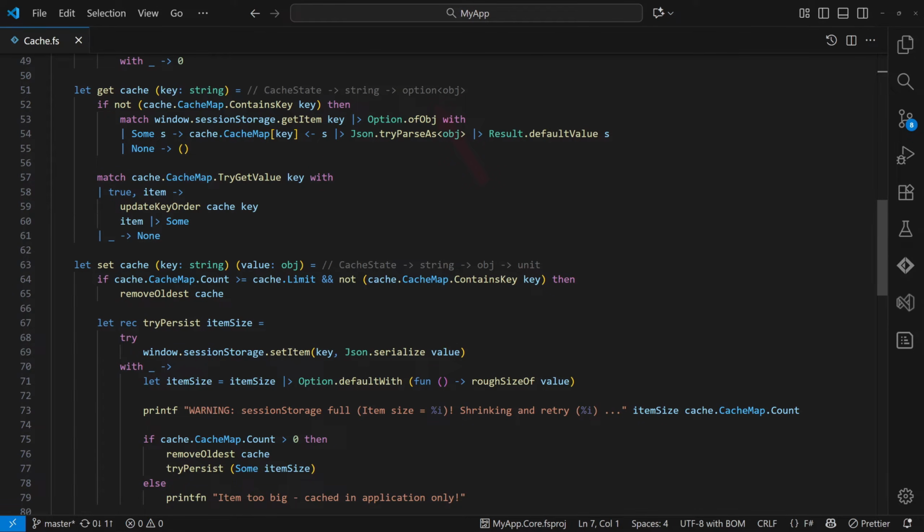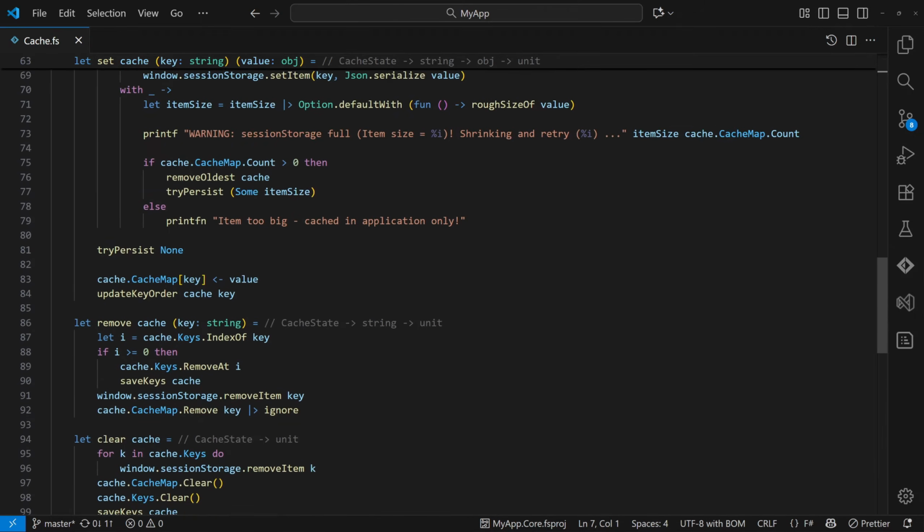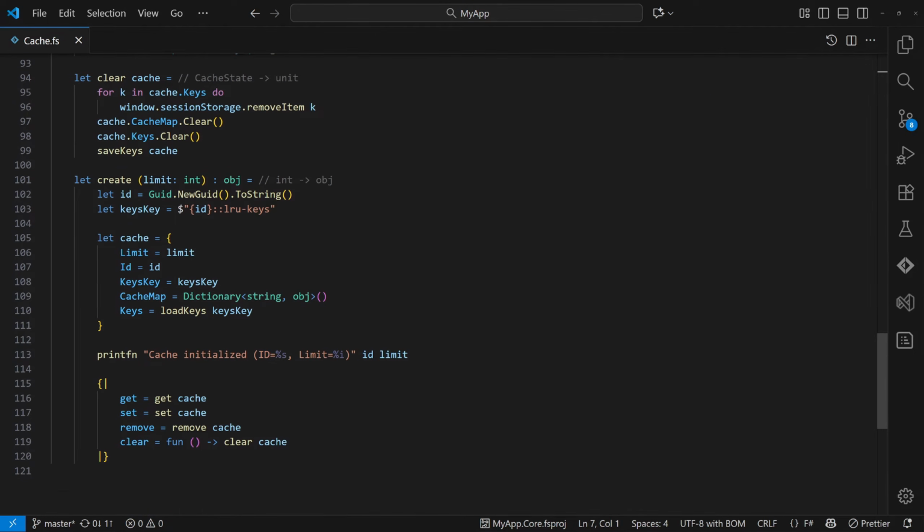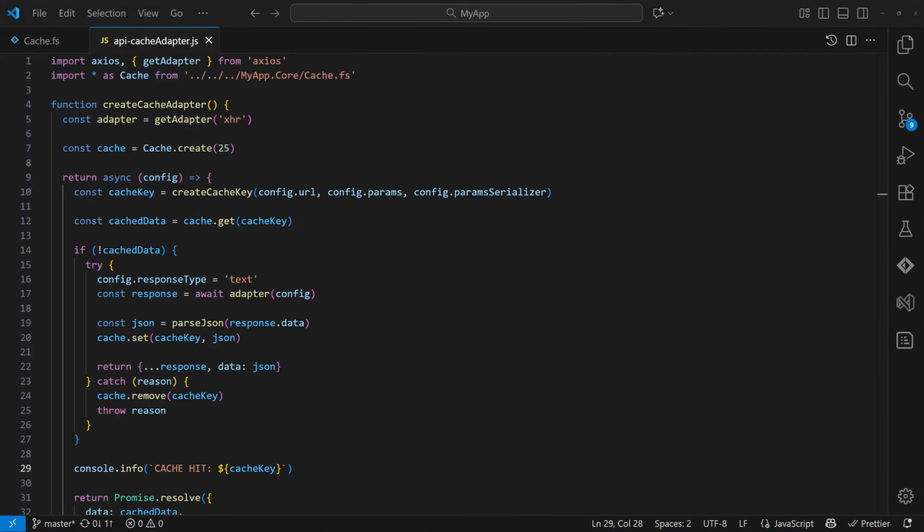For the get API, we return an option type, which Fable automatically converts to null if it has no value. And we can even use the F# printfn function directly, which Fable translates into console.log. We finish the implementation with the create factory function, which returns an anonymous F# record that Fable turns into a plain JavaScript object. To use the new cache module, we simply replace the JavaScript cache import with the F# implementation. Then we replace new cache with a call to the create function of the F# cache. And that's all. The rest of the code stays the same.